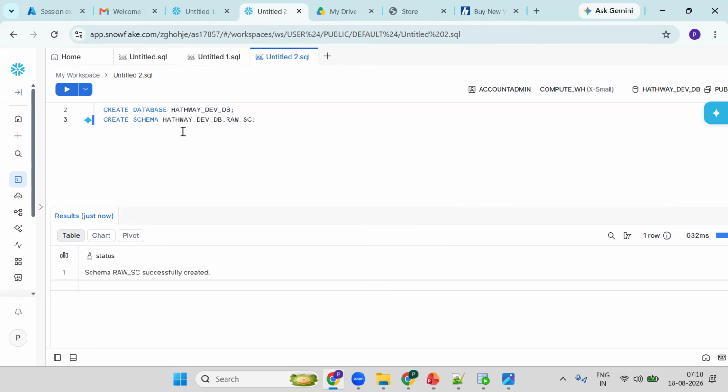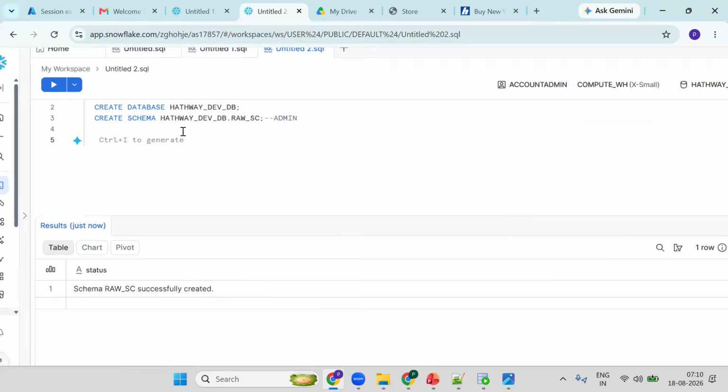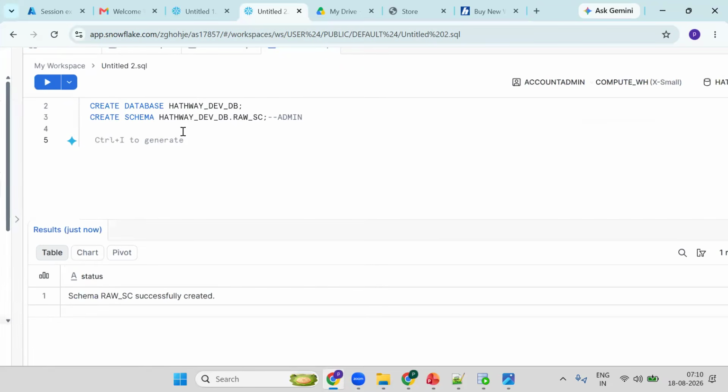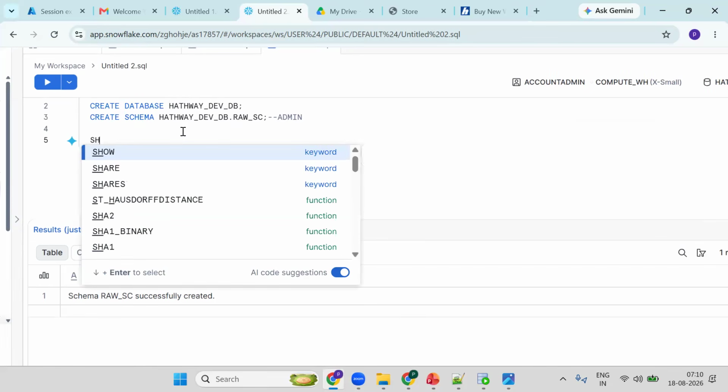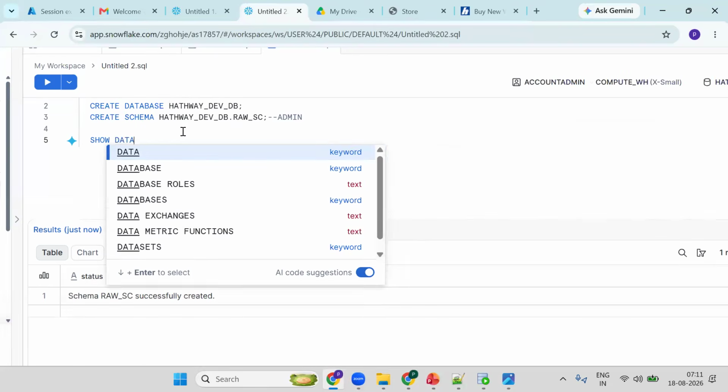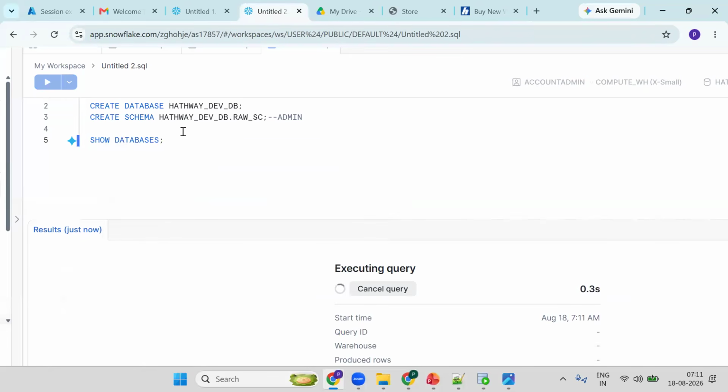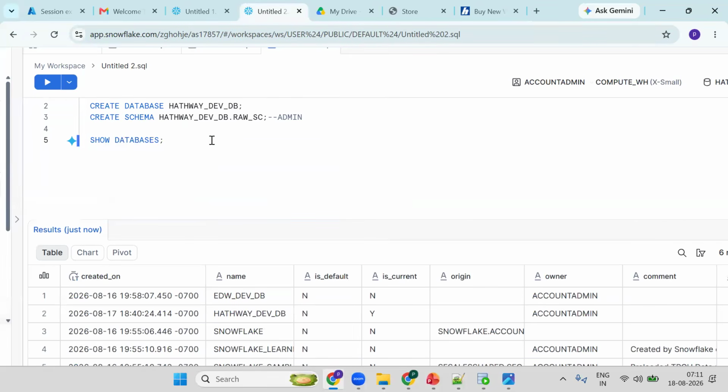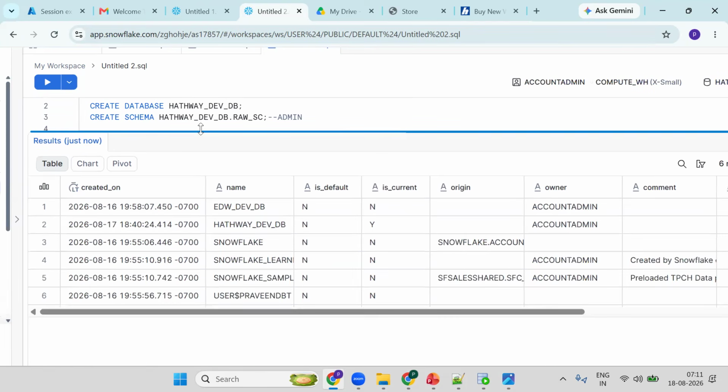Tell me, in real time, who will create this database and these schemas? The Snowflake admin. Tell me, by using a query, I want to find what my database name and schema name are. Select current database, current schema, or go with show databases. Click control enter. If you see, there are almost six records. Now, which is my database?